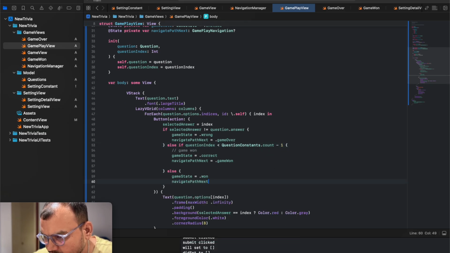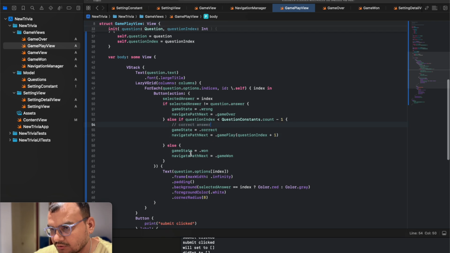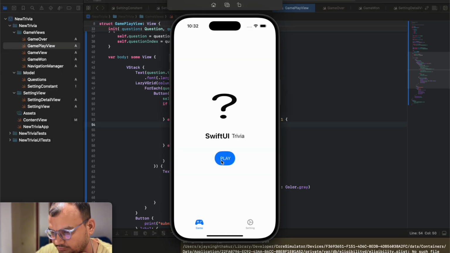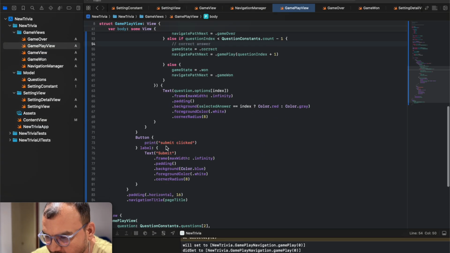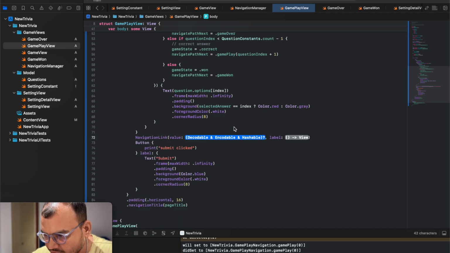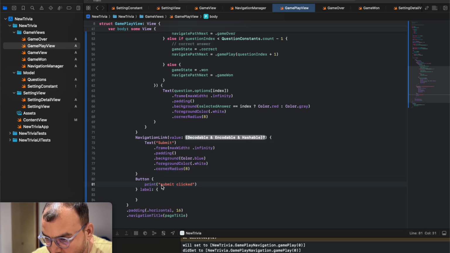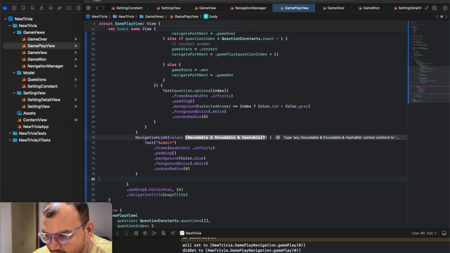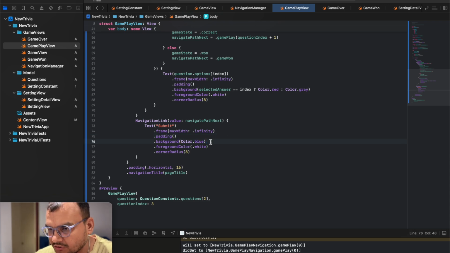And then suppose game one, and this is the gameplay question index plus next question. Move to next question, correct answer. Now let's try it. Okay, sorry. I need to change the submit button to the navigation link like we did earlier. Navigation link, which value are we going to use? Label is the code which we have already made for the button. Remove the button, and value will be whatever new path we have selected. Okay, sorry, the dollar sign was unnecessary.